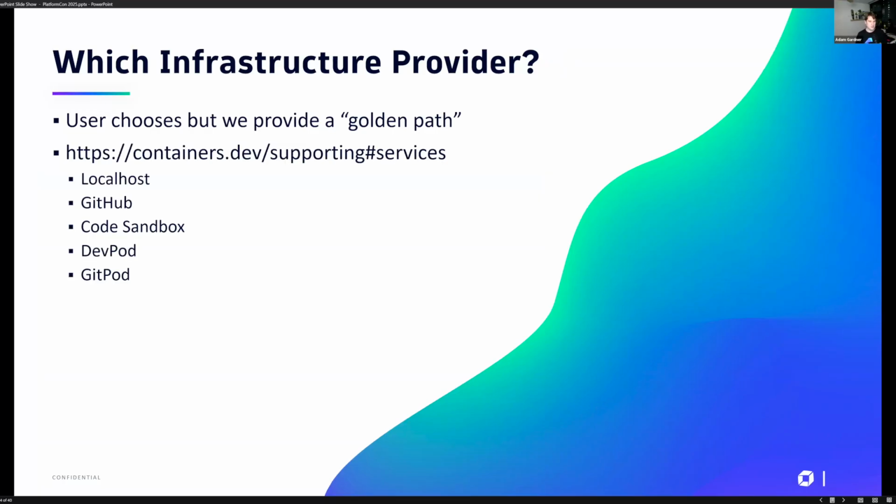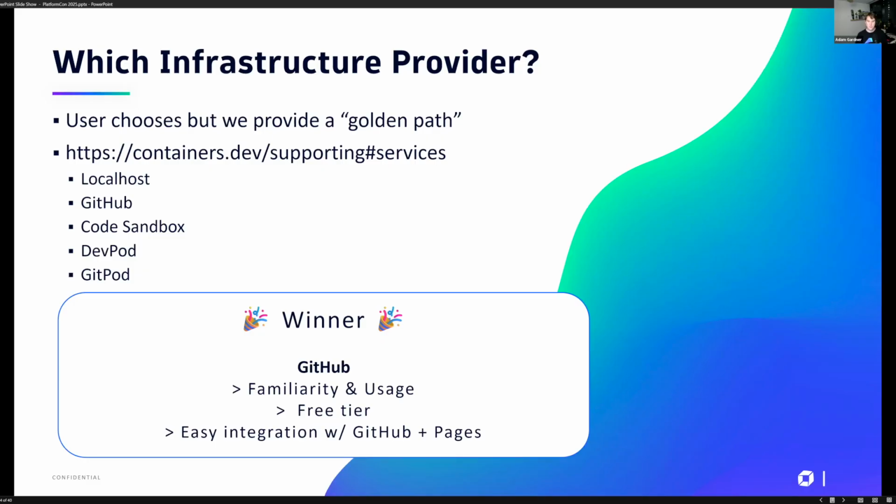Now, containers.dev have a list of supporting services, obviously localhost. You've got GitHub, Code Sandbox, DevPod, Gitpod. We evaluated all of them. We picked GitHub for 3 reasons. 1, the familiarity and the usage, of course. 2, they have a free tier, which you're leveraging right now. And 3, the easy integration with GitHub and their other services like GitHub Pages. That's taking nothing away from the other providers, but that's just our choice of what we decided to go for.